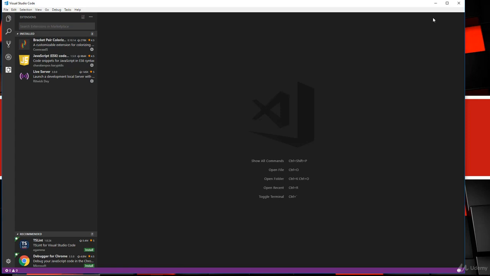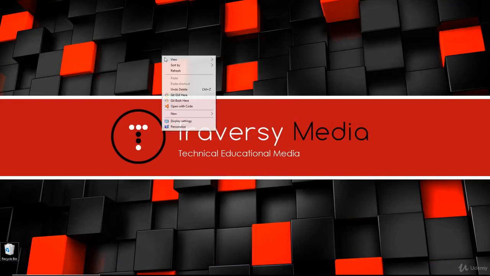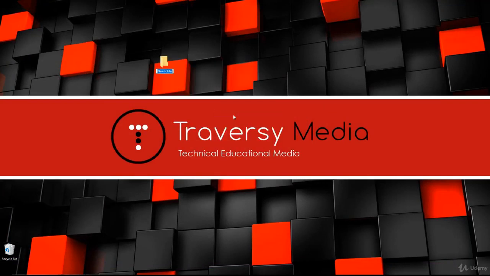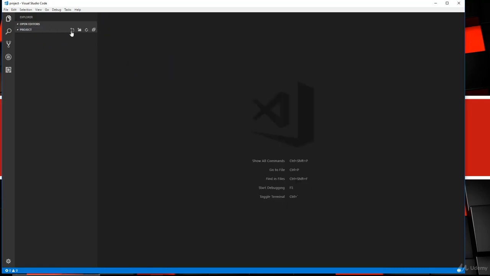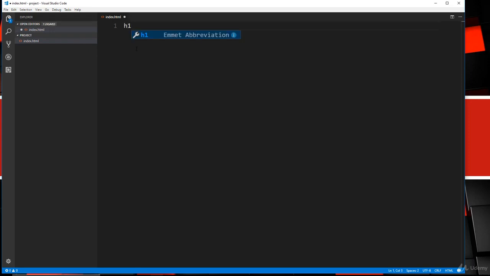All right, so let me just give you a quick preview of how Live Server works. So if I create a new folder here, let's just call it project, and we can right click and say open with code. And now we have the project over here on the left, and I can create a new file. I can call it index.html, and we have Emmet installed by default. Now the key for Emmet is tab by default. So if I do, for instance, h1 tab, it'll give me a pair of h1 tags.